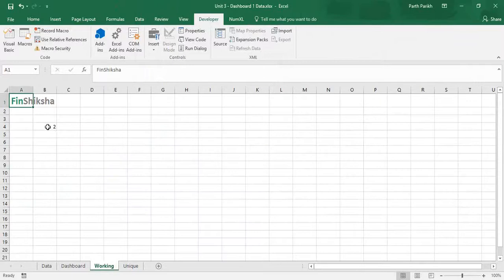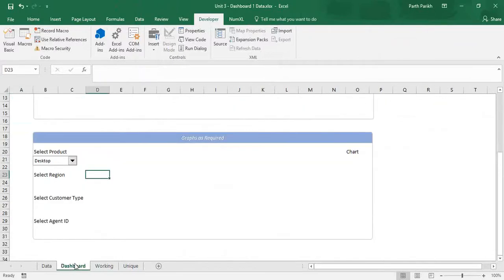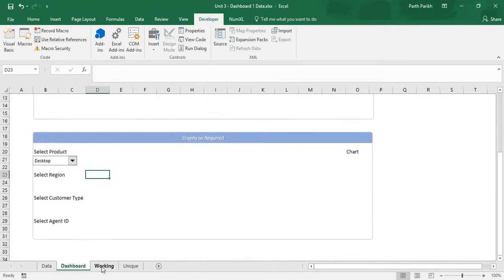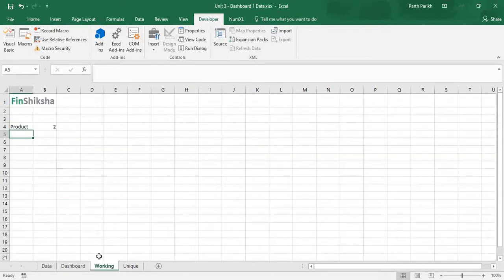Simultaneously in the working sheet I will get my output over here, like we have seen in the case of radio buttons. So this is basically our linkages in terms of form control. So over here this is select product, so I will name this as product. Similarly, I will create drop down for region.